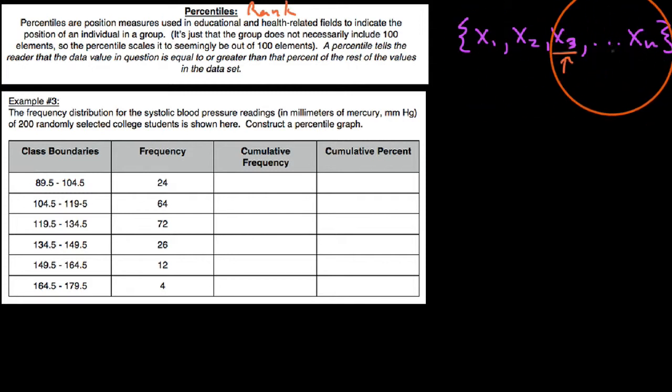So when we talk about percentiles, the first thing is this: it is totally different from a percentage, okay? In terms of what it's describing, it's somewhat similar in the fact that we say percentiles are position measures used in, say, educational and health-related fields, to indicate the position of an individual within the group, okay? It's just that the group doesn't necessarily have 100 elements, so the percentile scale scales it to seemingly be out of 100 elements. So a percentile is similar to a percentage, which means out of 100.